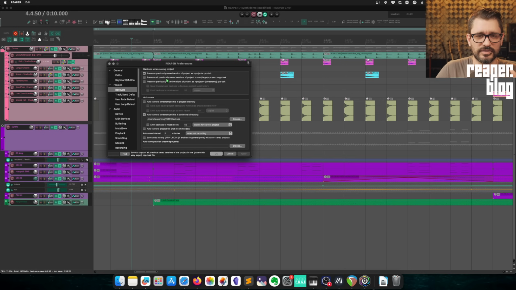So let's go through these options. Preserve previously saved version of project as project.rpp-back. Great option to keep enabled. Preserve all previously saved versions of project in one large backup project.